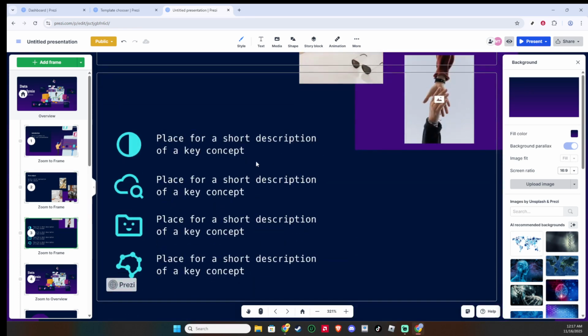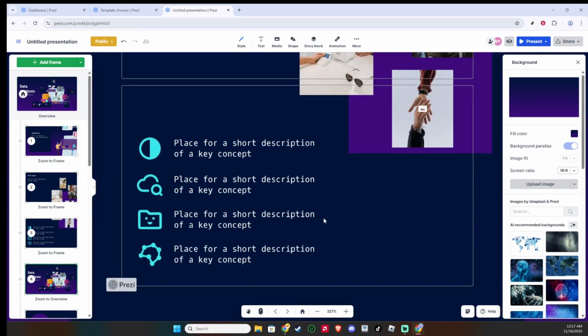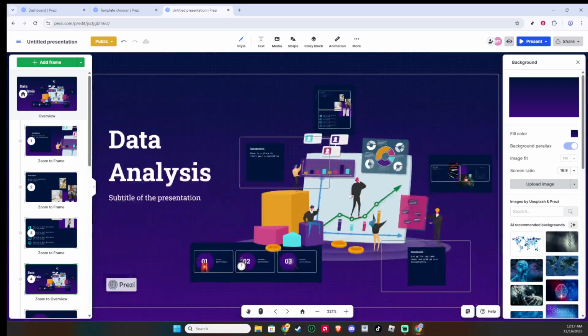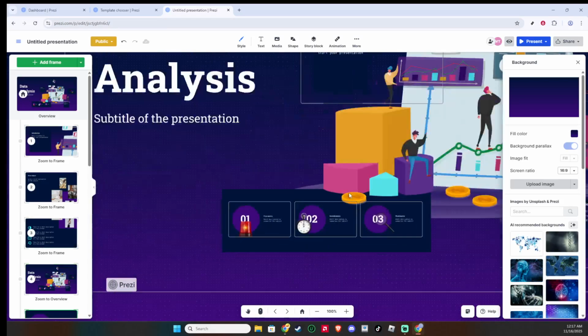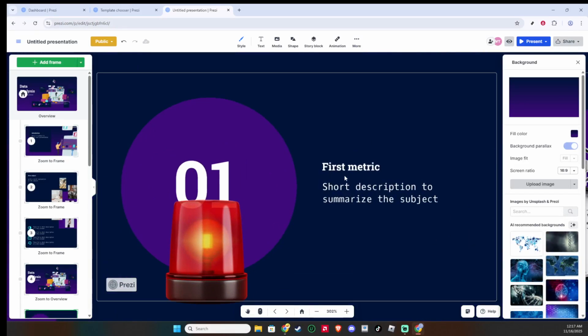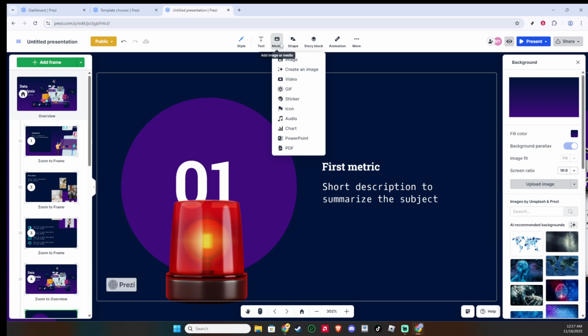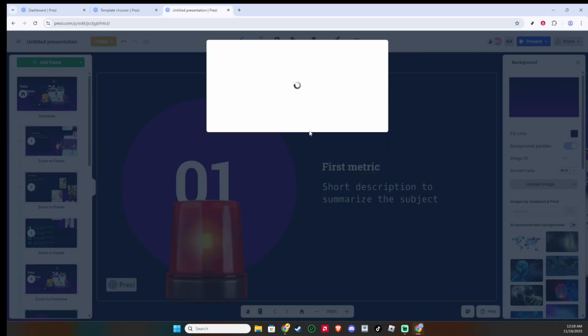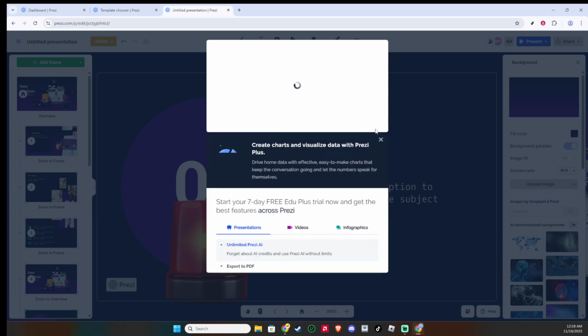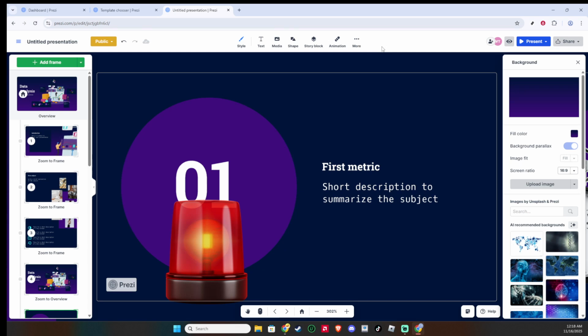To effectively support your business points, you'll want to insert charts, graphics, and images. These visual aids can significantly enhance understanding and retention, and Prezi makes it easy to add them with just a few clicks. You might, for example, include bar charts to show sales growth or images to demonstrate your brand's presence at events.